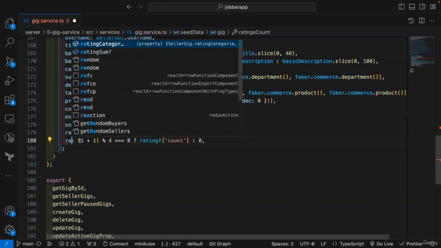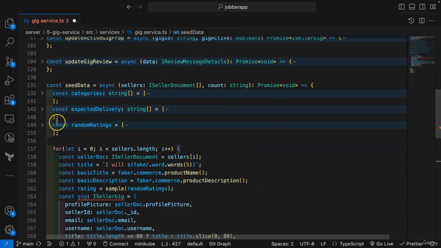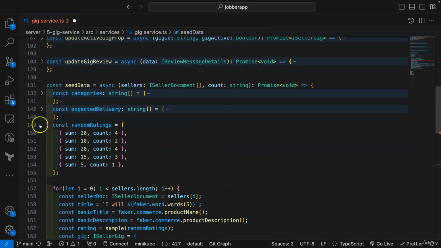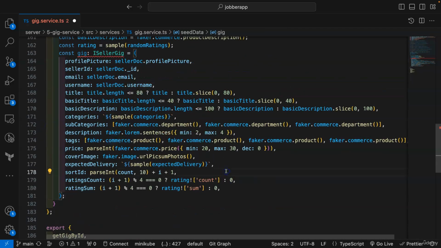This will be ratings sum, and then here it's going to be sum. Okay, remember we are dynamically getting them from here. Okay, and now this is the object that we want.